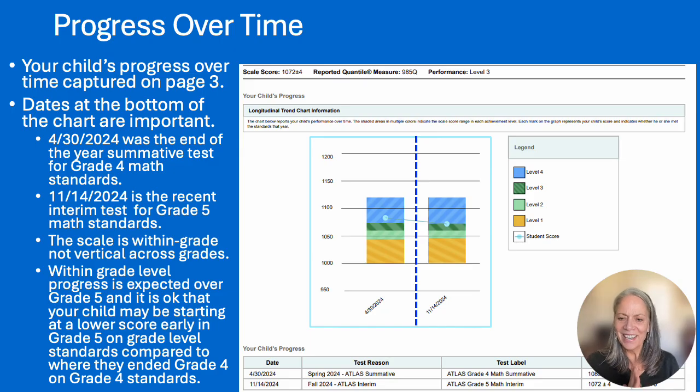Page 3 of the individual student report, we sometimes call it an ISR, is where you're going to be able to look at progress over time. One of the beauties of this system is that it is aligned to Arkansas standards across the grade levels and within the subject area. So you should be able to monitor your child's progress over time. And when I say progress, I mean, how are they moving in terms of mastery of grade level standards?